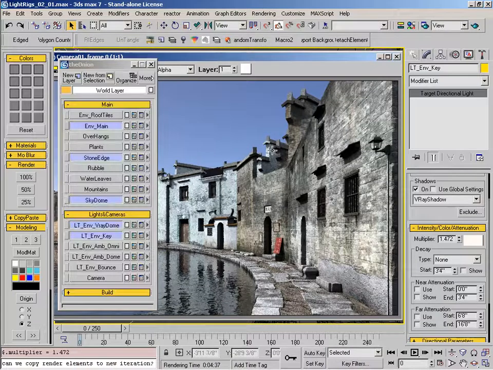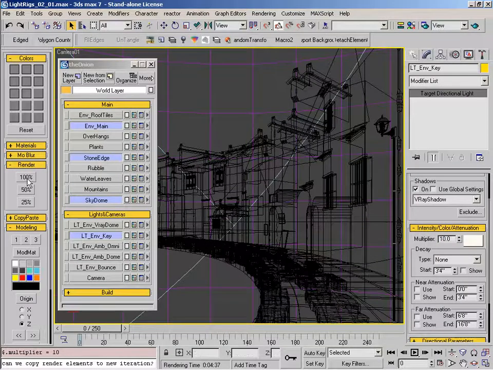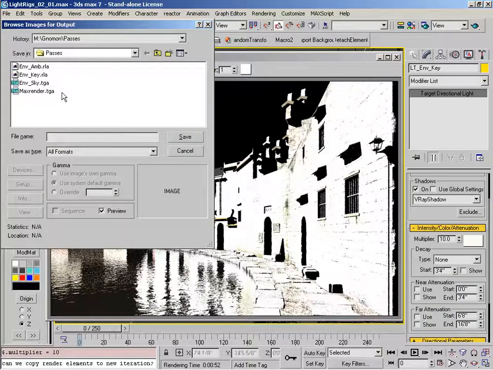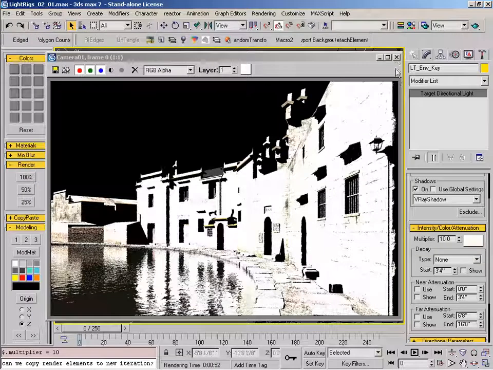Example here, just so you can see the difference. So what I'm going to do is I'm going to render just the key, and I'm going to crank this up to like 10. So this is going to be extremely bright. So let's render this. And here's the result of that render. So as you can see, it is really bright. But let's go ahead and save this as key clamped. And I'm going to save this just as a TGA file. And we're going to do the same thing.